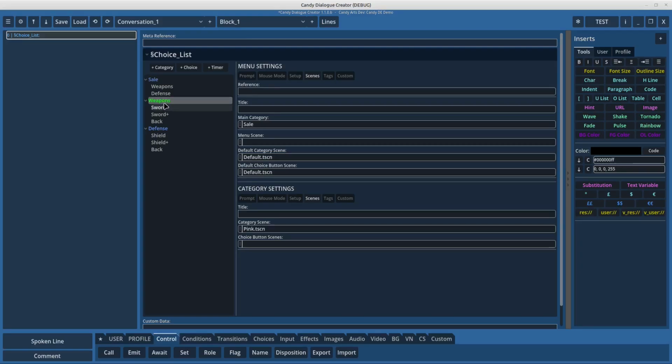Let's say that for the weapons scene, let me remove the pink. Okay. Let's say that for the button scene, I want to use the blue scene. Okay, so here's what's going to happen. The menu settings have the buttons set to use the default scene, which makes the buttons appear with white text. However, the weapons category uses the blue scene for buttons. And the defense category is also going to use the blue scene for buttons.